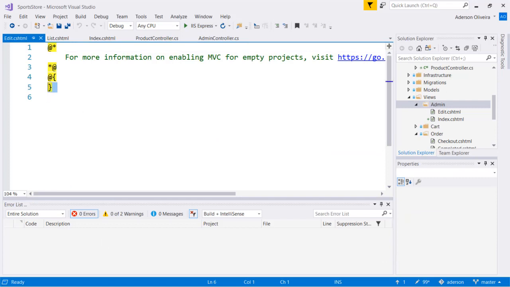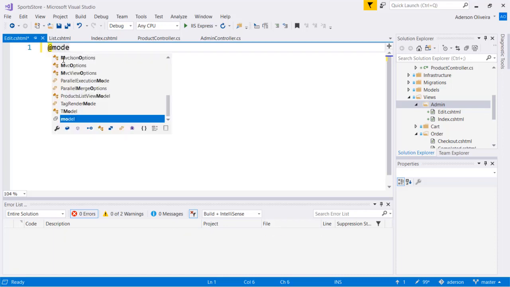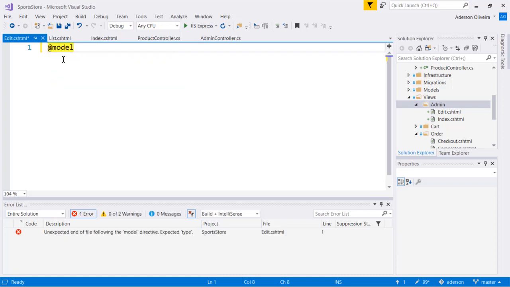Now let's think about this. What is the model that is tied to this edit? Are we editing all products, a list of products, or one single product? We are editing one single product. So the model that we have to link to this view is just the product.